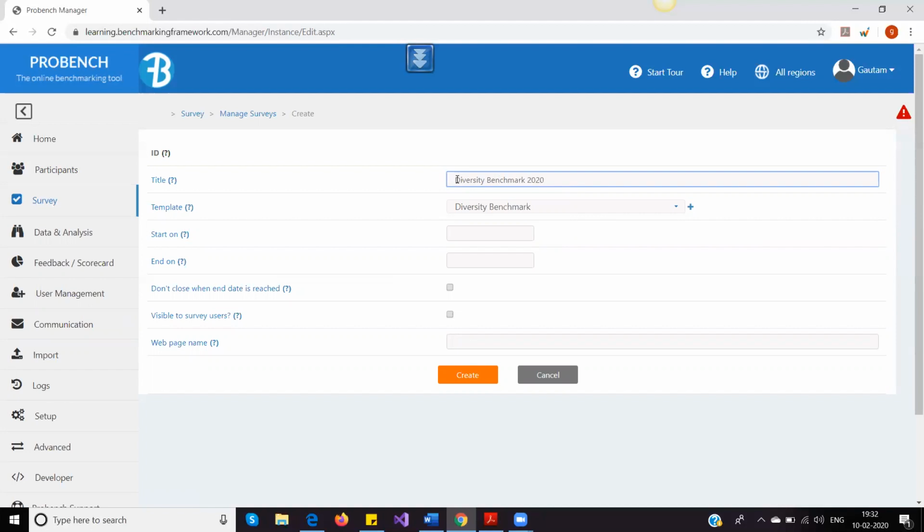say 2020. Okay. So it can be like a yearly survey, or if it is not a yearly cycle, then you can just keep it as diversity benchmark. It doesn't matter. The next is the actual place where I need to create or select a template which will be used by this survey to get the responses of the user. By default, diversity benchmark is selected because that's the recent one that we have just created. But you can also choose if there are other templates to be selected.